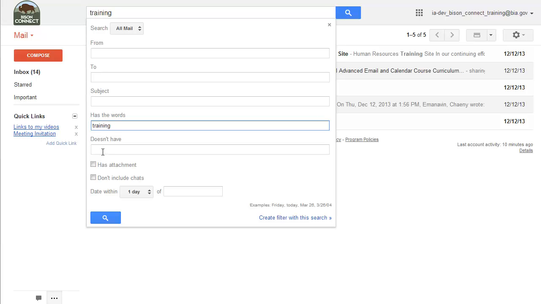You can also have it look for exclusions. That means you can have it exclude emails that have a certain word in it. So for example, if I was looking for training, but I did not want training that had Outlook in it, I would just type Outlook here in doesn't have. By checking this box here, you're looking for messages that have attachments, and you can also make it exclude your Gchats.